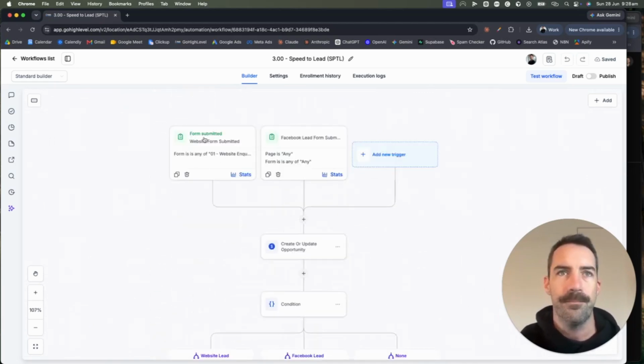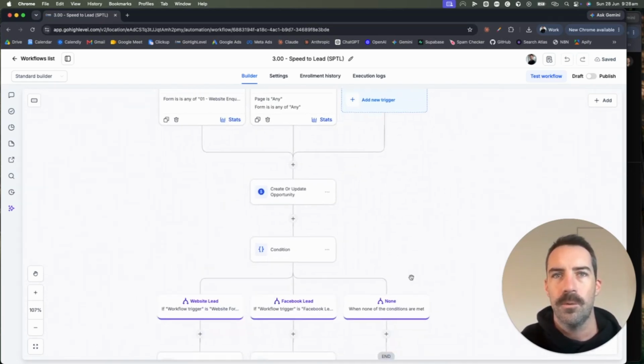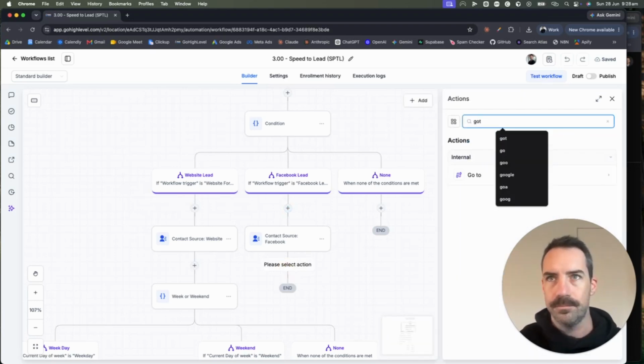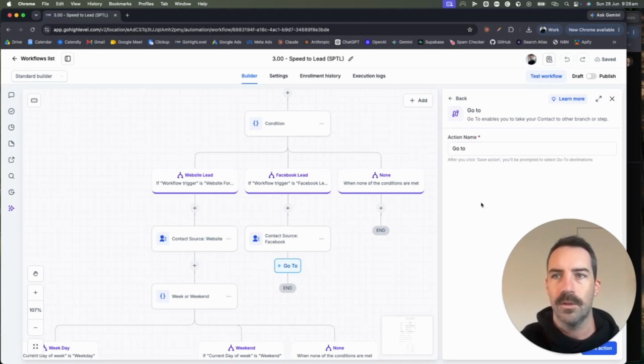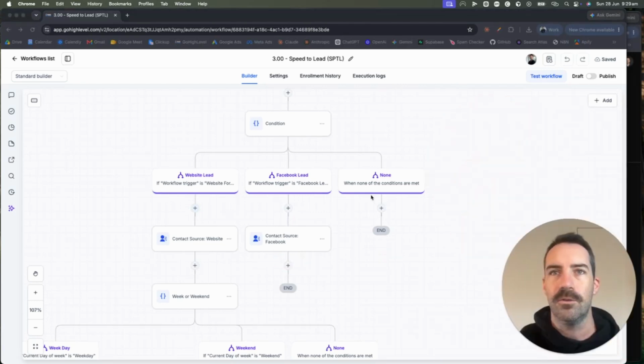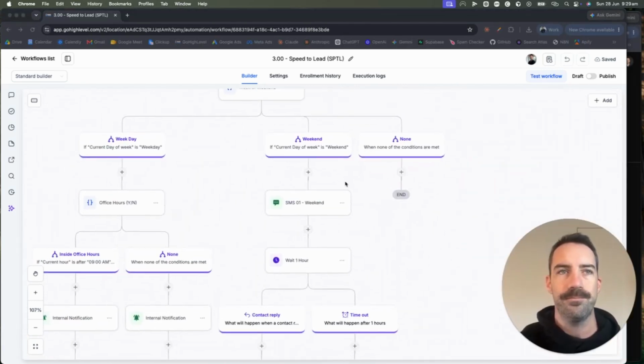Now, if we look up here, Facebook, website, create new lead, a little bit of a condition here, which is kind of irrelevant for this one because I just have the website one set up. But what you'd do here is you would just go to and have them all down this path. For example, go to. It's not like me doing it, but you get the idea. I just have that there because sometimes I'll want to split things out depending on what form comes in.